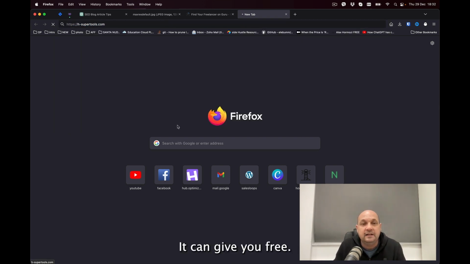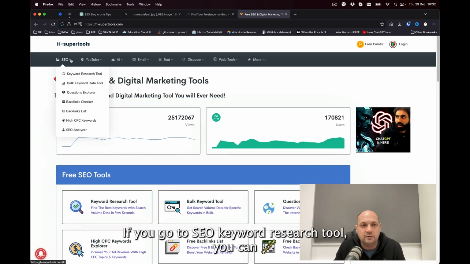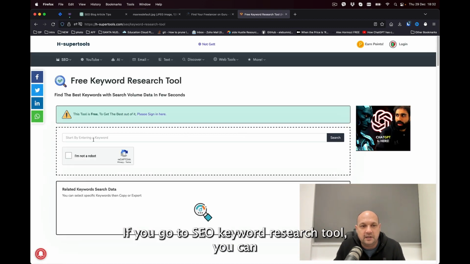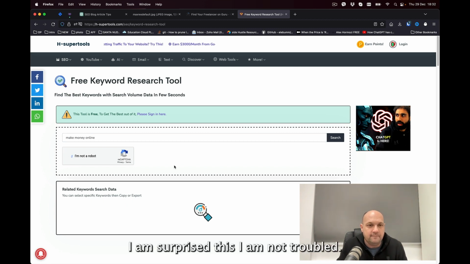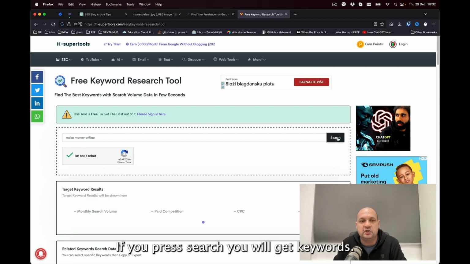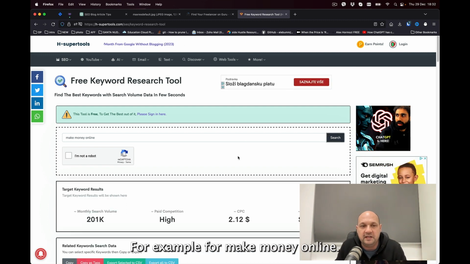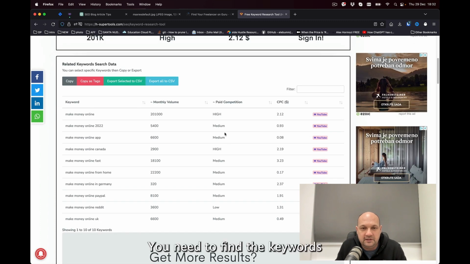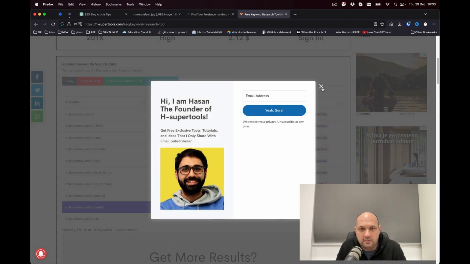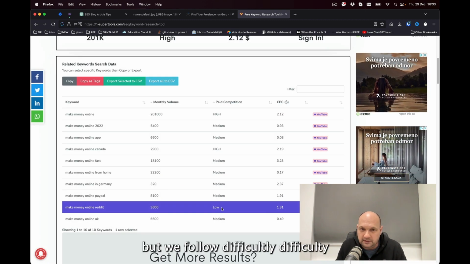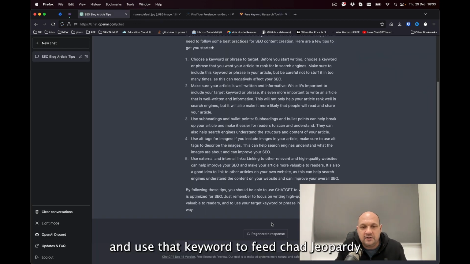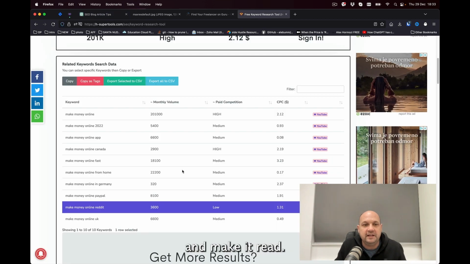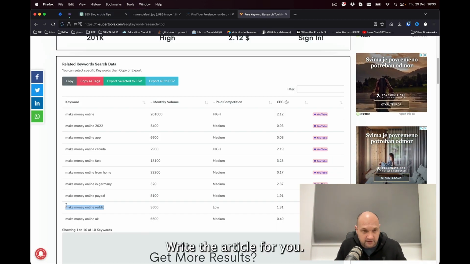You can use free tools like hsupertools.com. It can give you free. If you go to SEO keyword research tool, you can enter a keyword here. Money. Press this. I am not a robot. If you press search, you will get keywords. For example, for make money online, you need to find the keywords that are with a big monthly volume, but with low difficulty, and use that keyword to feed ChatGPT and make it write the article for you.